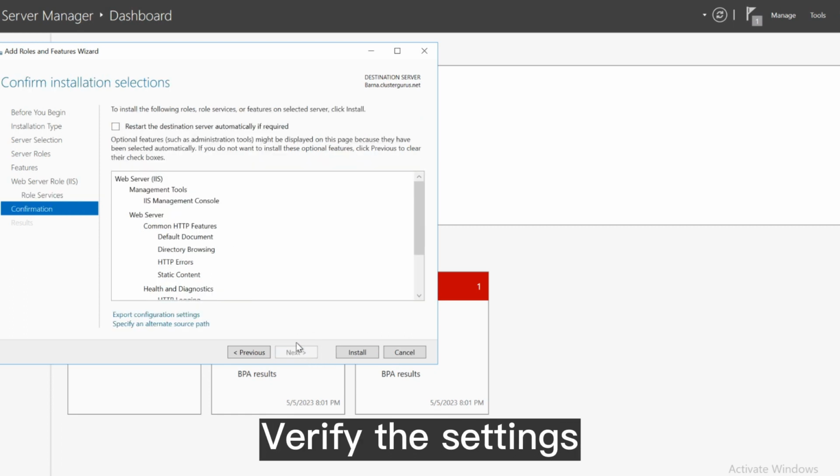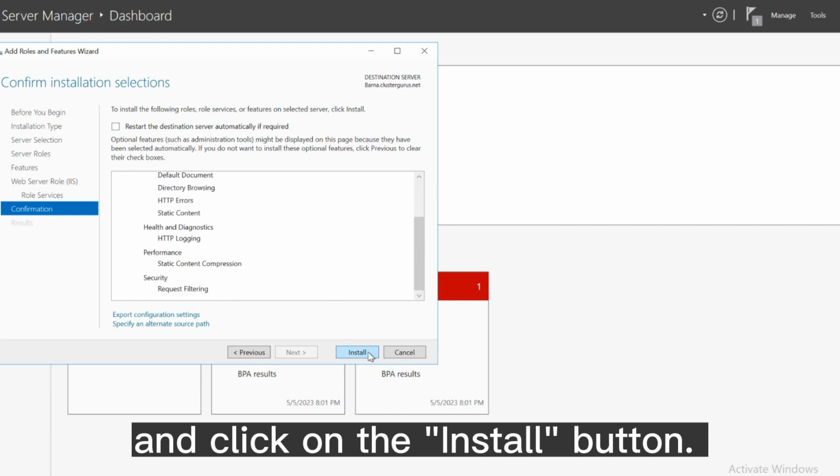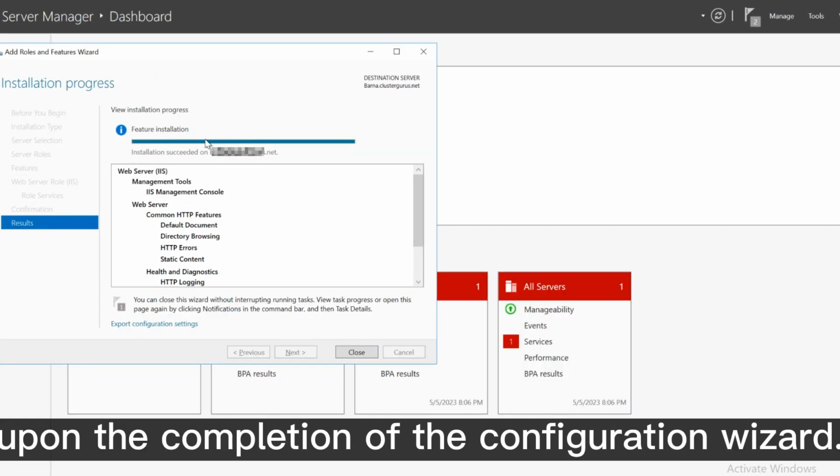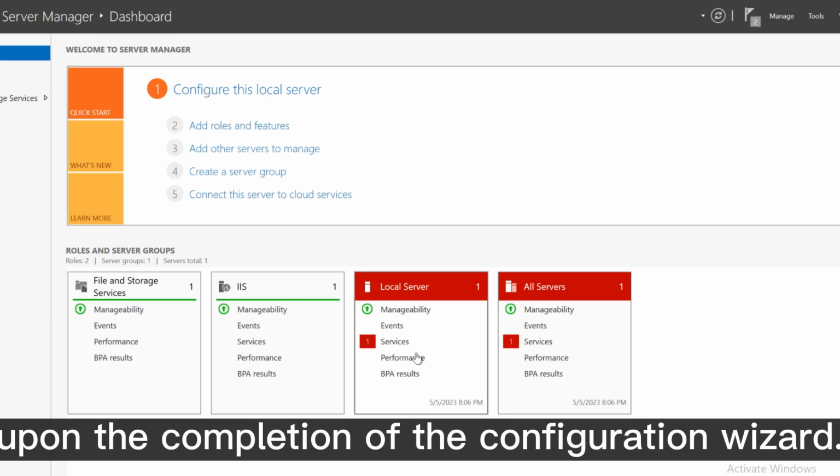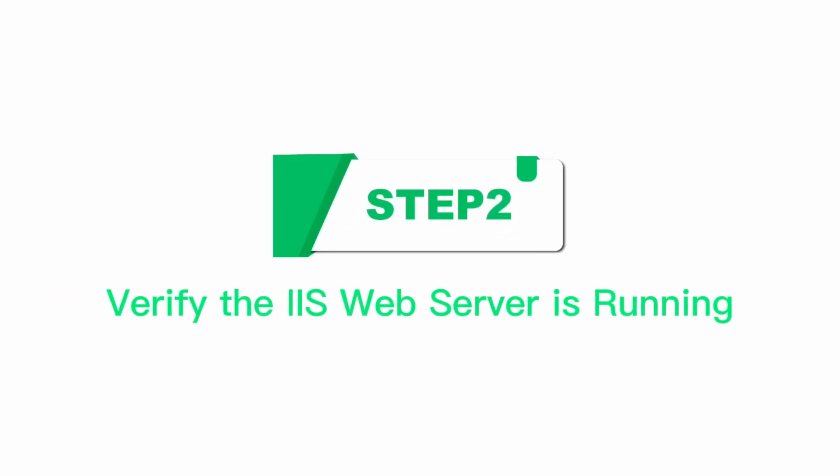Click Next. Verify the settings and click on the Install button. Click on the Close button upon the completion of the configuration wizard. Step 2. Verify the IIS web server is running.